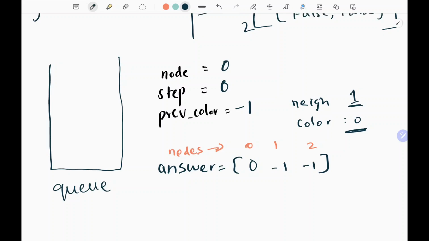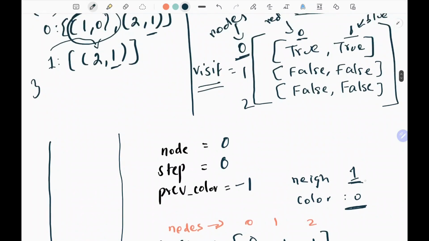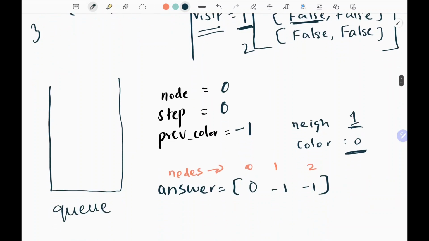Now I need to check my visit matrix, whether I visited the same node with the same color. So I will go to my first node, right? This is my first node, and I need to check the red color. So it is false, so I can visit. And I also need to check whether my previous color is equal to my current color. If it is equal, I should not visit. If they are not equal, I can visit. So here they are not equal, so I can visit.